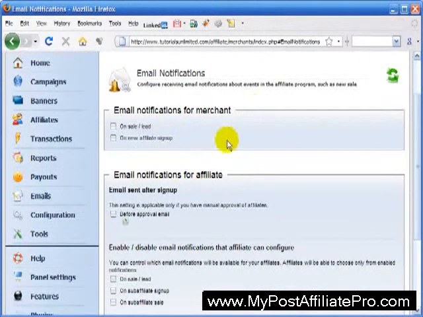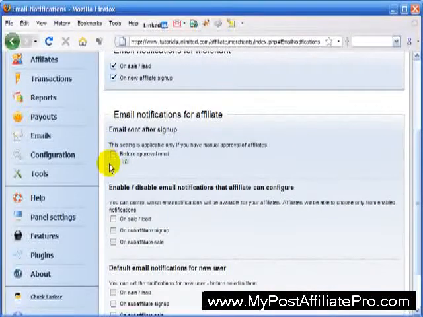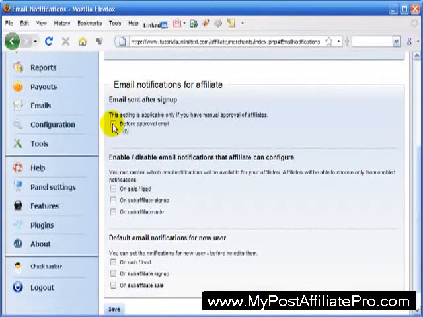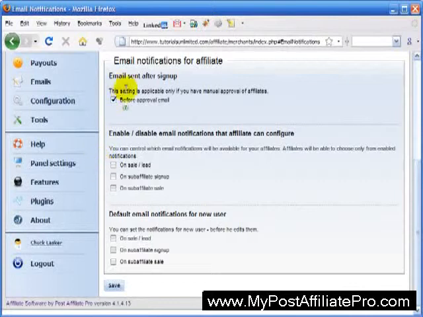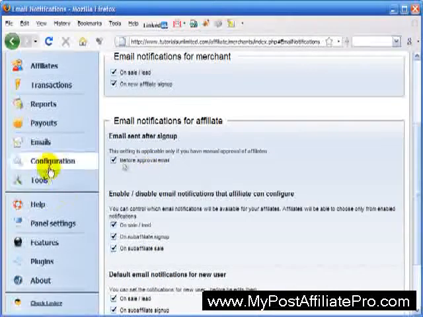Email notifications: this is where you choose whether you want to be notified when there's a sale and on a new affiliate sign up. I want to be notified on both, so I check both. And then for affiliates, do we send them an email after they apply before they're approved? If you're going to manually approve them, then you most likely do want to do that so they know that their application got submitted. And then they can set up from there whether they want to not receive these things. So these are just the defaults. I'm going to say yes to all of them and let them change it if they want.